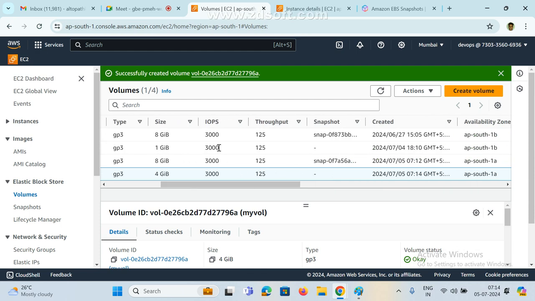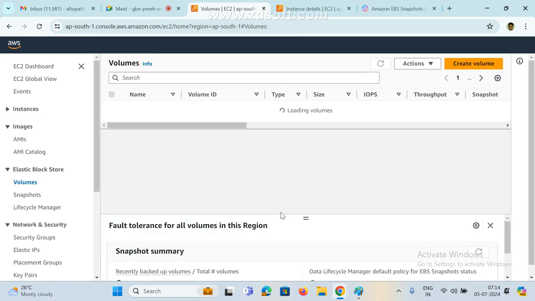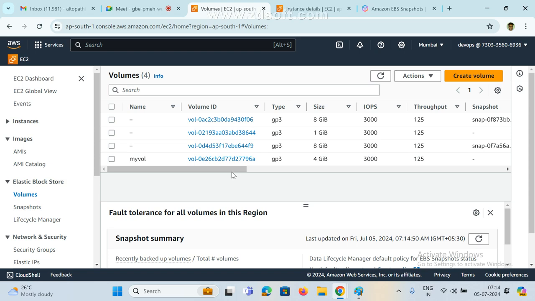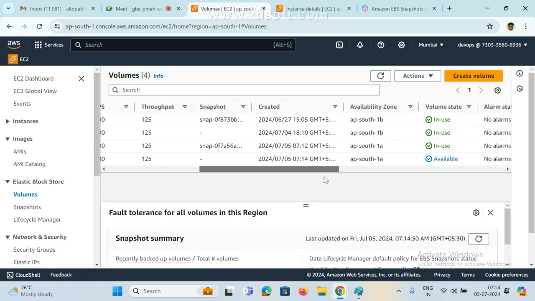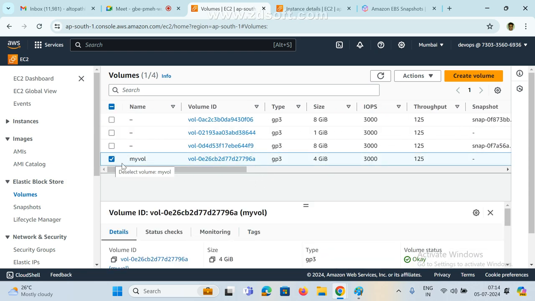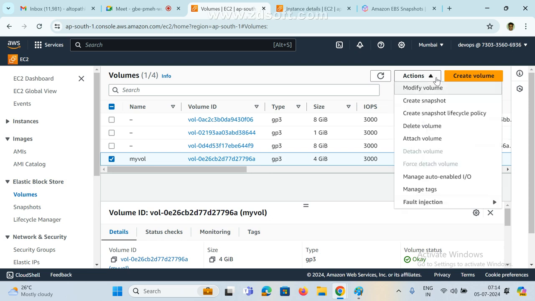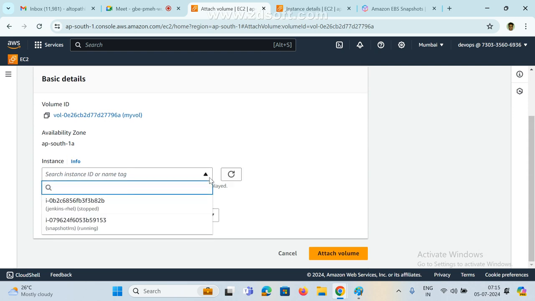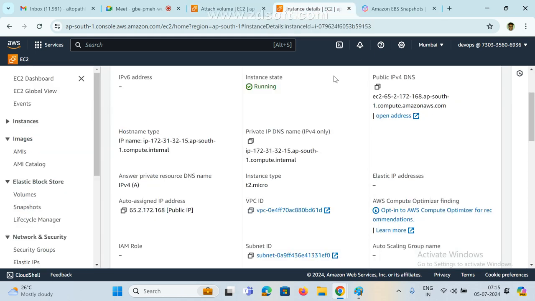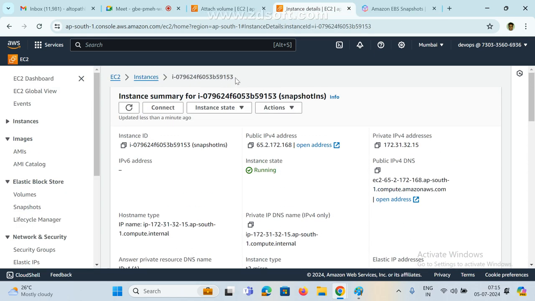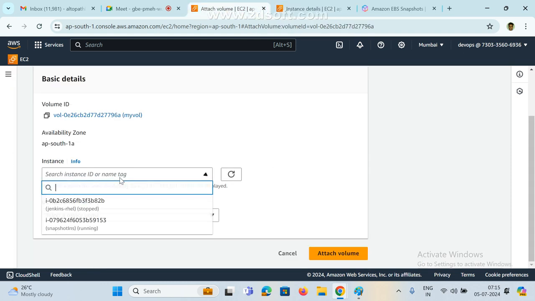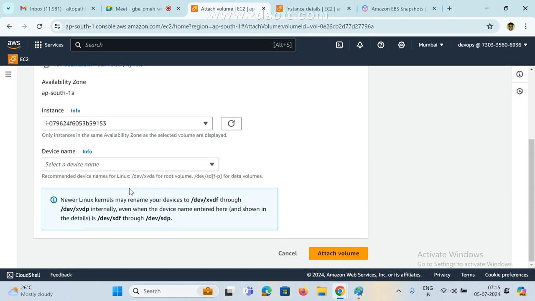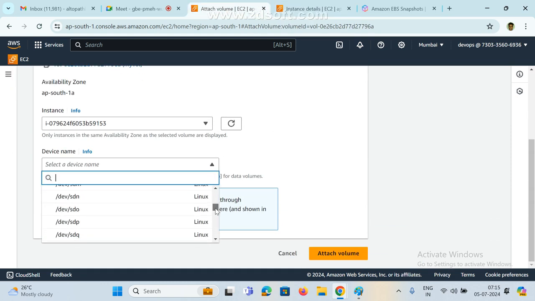First it was creating, so just refresh it. This is the same as yesterday's class. It is now available. Select the volume and go to Actions, Attach volume. Then the availability zone. What is my instance? This is my instance, ending 153, correct. Select this 153 instance ID.